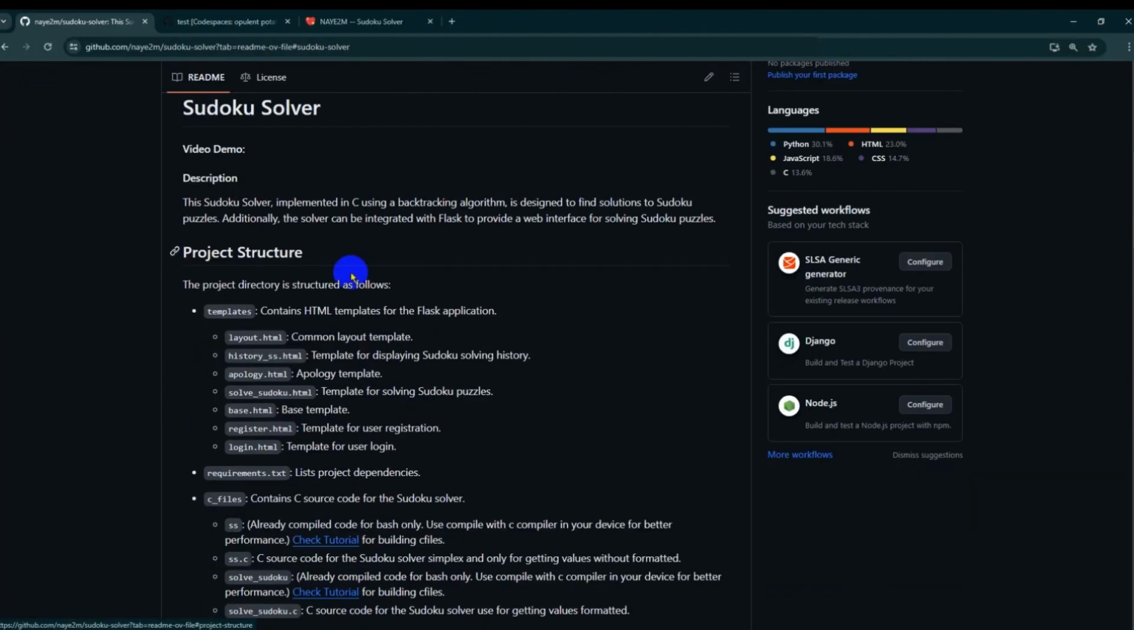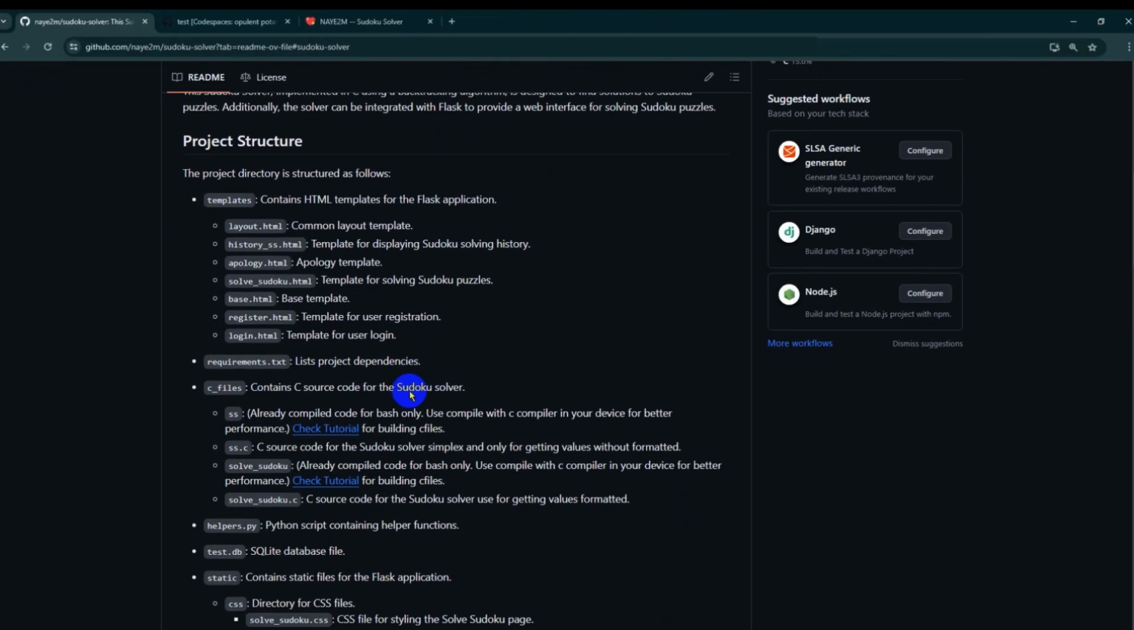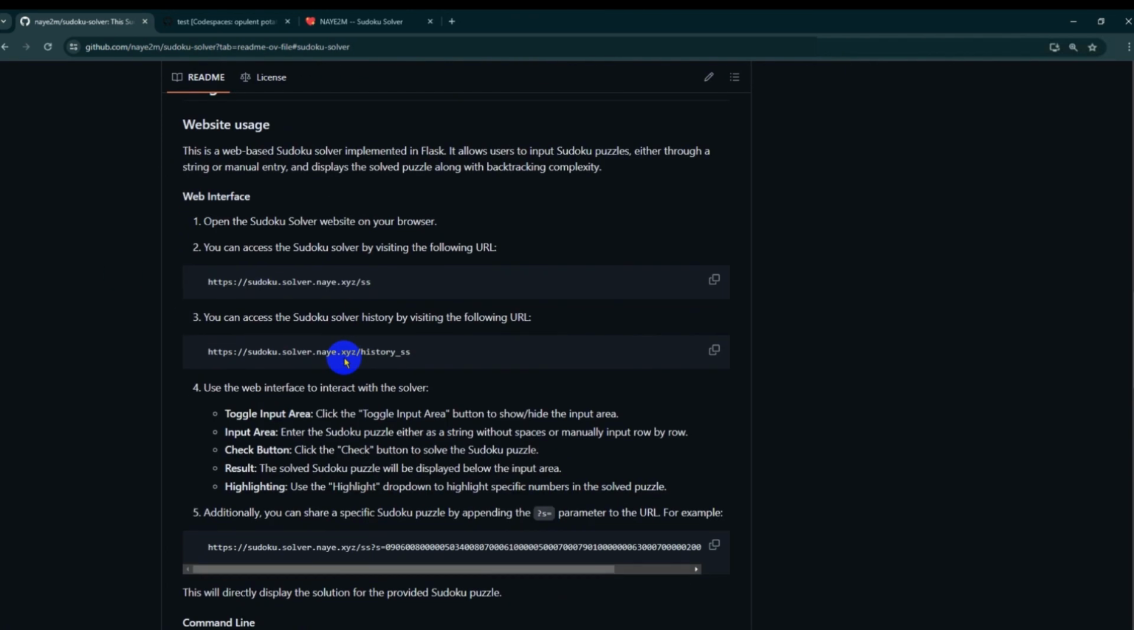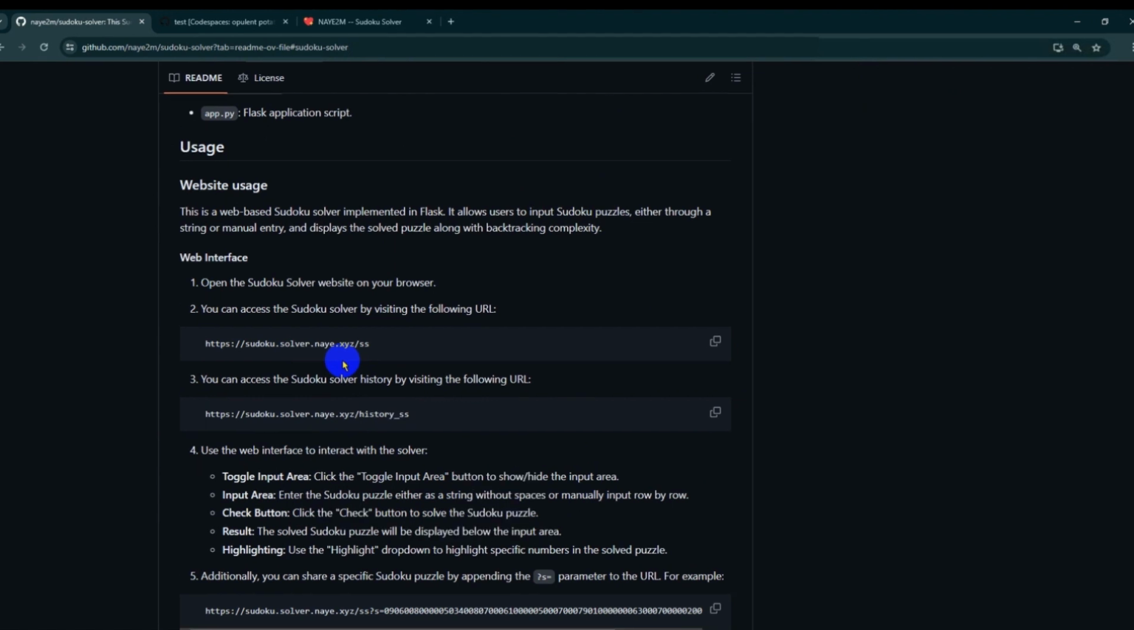Now let's get to the tutorial on using the Sudoku Solver. We'll explore how to solve Sudoku puzzles using the web interface, command line, and the API. Let's get started. Web interface usage. First, let's take a look at the web interface. You can access the Sudoku Solver website by visiting the URL provided.